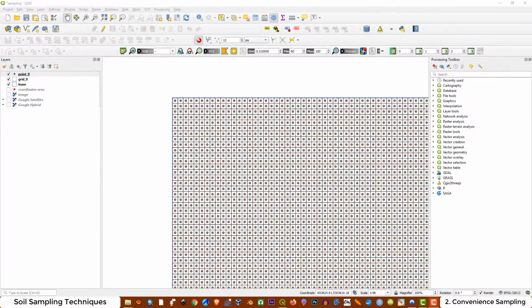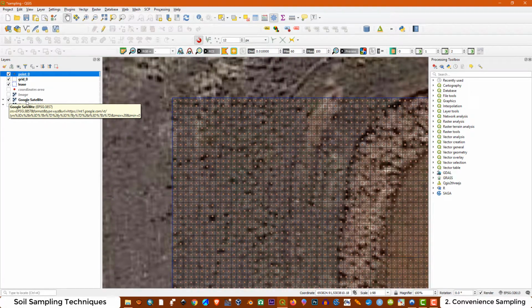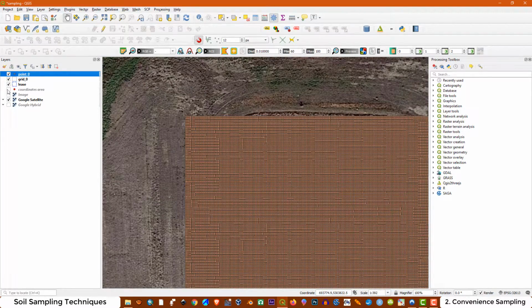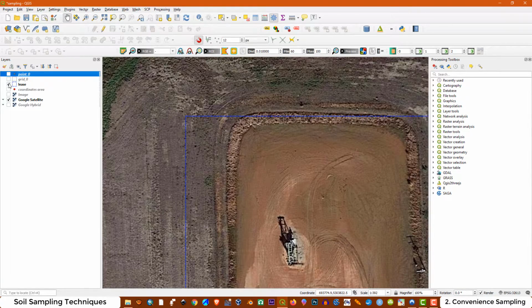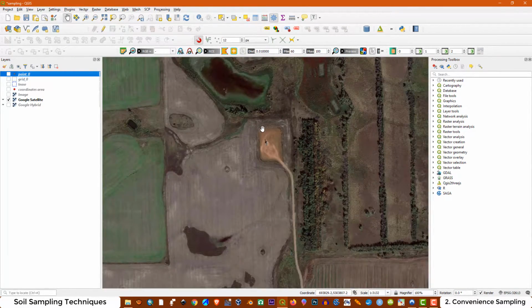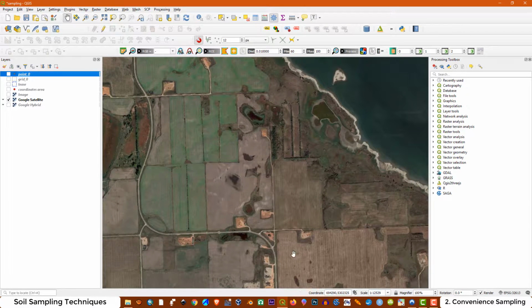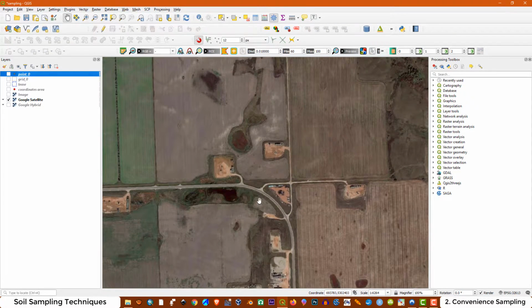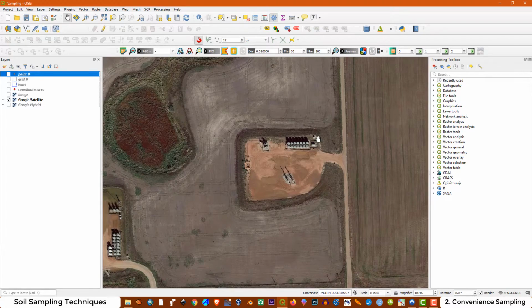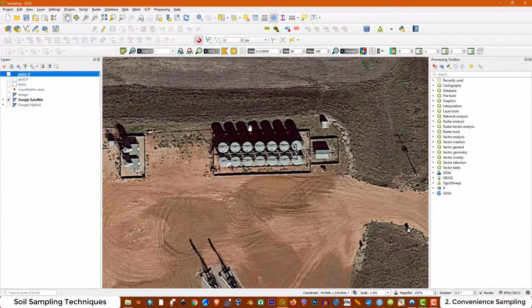Today we are going to start with convenience sampling, but first I would like to digitalize some petroleum facilities from a different field and bring them to our site. I'm going to select the satellite image. I'm going to take these ones out. And let's see what petroleum facilities we can take. For example, we can digitalize this facility over here.